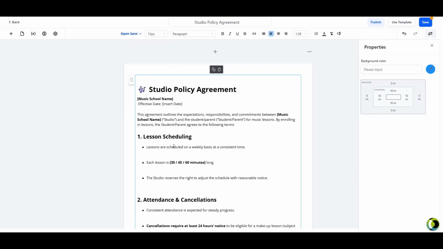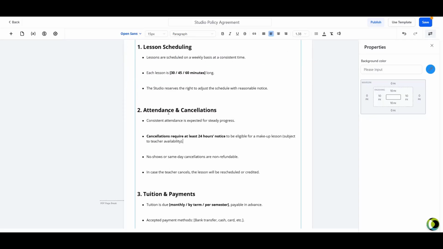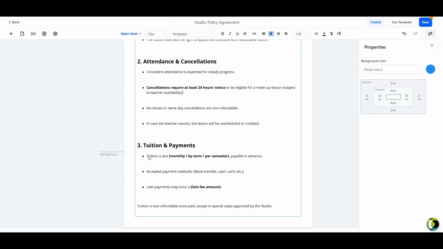So just like this. So as we add in the content of the studio policies, you want to be cautious of the page breaks. So just ensure that enough space is added here to ensure that it looks good, especially if this is going to be imported as a PDF file. So we want to make sure that our content stops at the top of this page break.